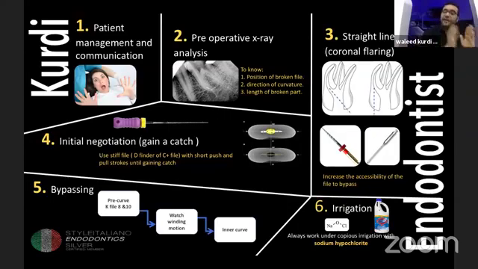So after reaching 25.02 manually, you can use the rotary file 20.04, then 25.04. And I tested that in a lot of cases, and thank God I never had a secondary fracture near the first file, as long as you are using these steps as we said.